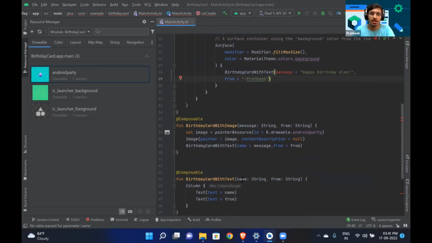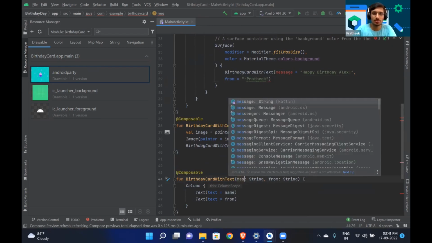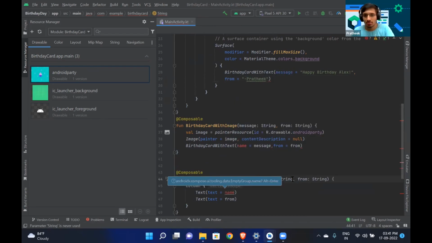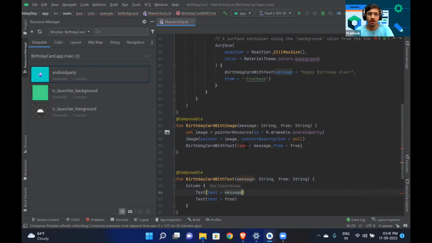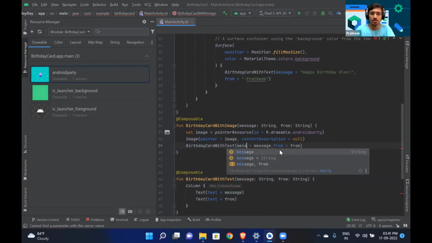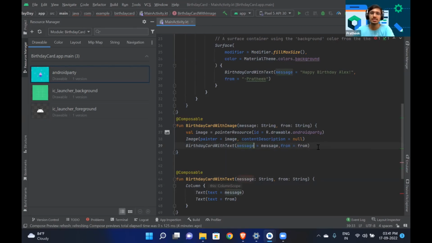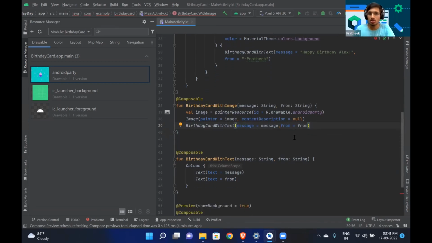So here you can see the error arises because here it is still name. So we'll change it to message. Yes, here also we have to change it to message. I think now it should be fine. And here also we have to change it to message. So wherever you have kept it as name, change it to message. So message we are passing as happy birthday, and from you are passing as your name. So we are now done with the basic steps which we have to show.